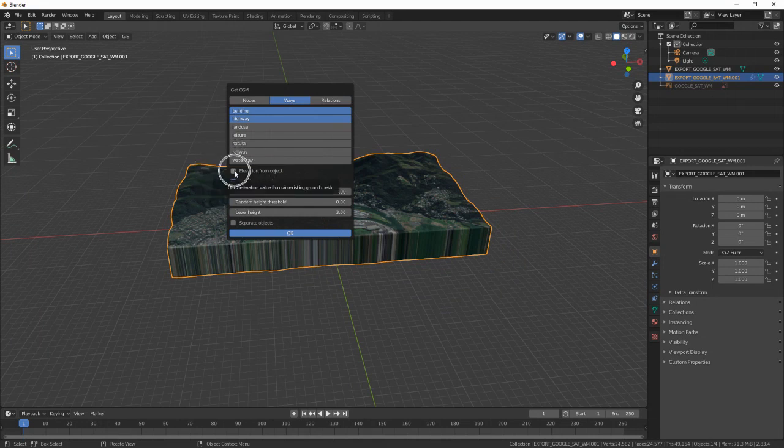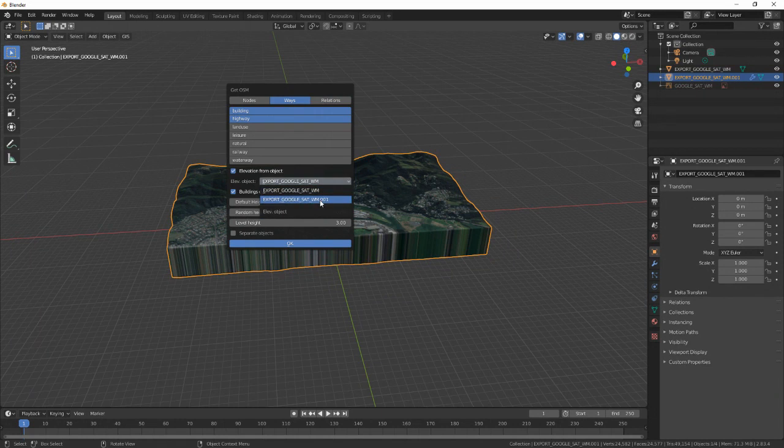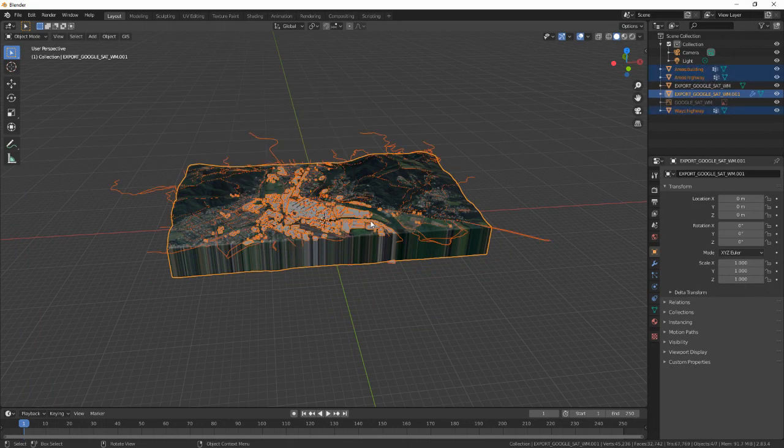The only important thing is to click elevation from object. That'll make sure that it elevates it from your object, and watch out which object it is, because you'll notice I'm on WM001 here and not this one. So I'm going to do this one here, and then I will click on OK. And let's see what it does. Cool. So there you go.